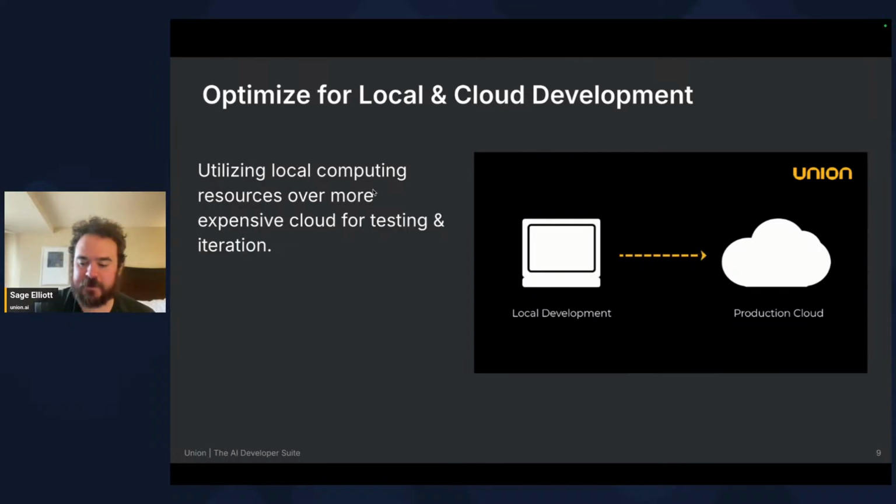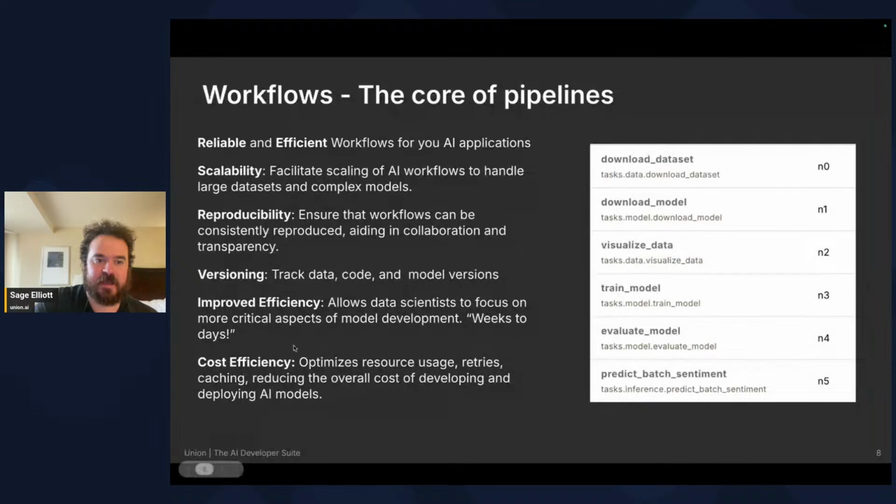And then hammering on some of these pieces of cost efficiency and improved efficiency, there's some things that really stand out that when people implement, I see them make a huge difference.